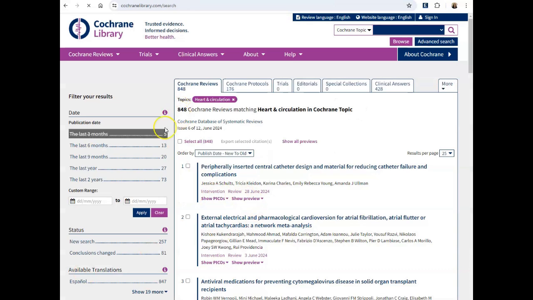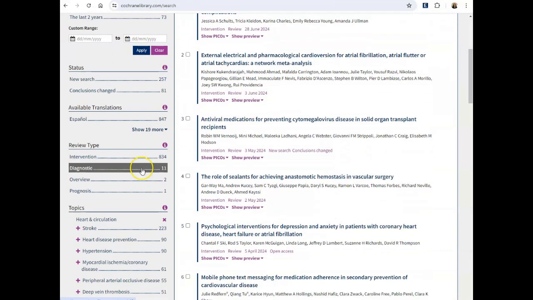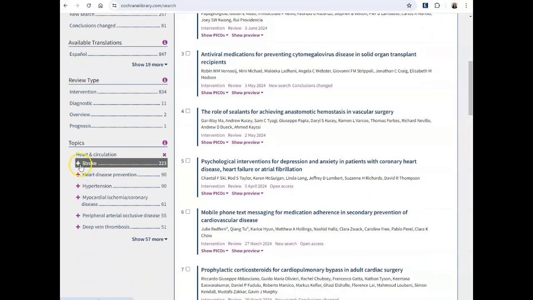And so then you can see how many reviews are on that topic, and if you scroll down on the left-hand side, there are more subtopics that you could use to drill down even further into your topic. So searching in Cochrane is a little bit different than searching in most search engines. There is a little bit of a learning curve, but it can pay off with some really great results.